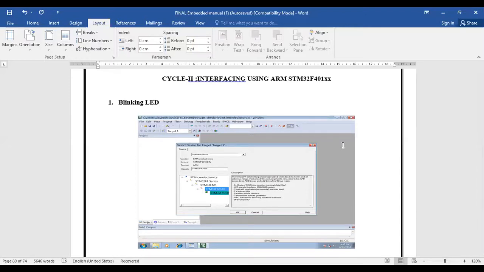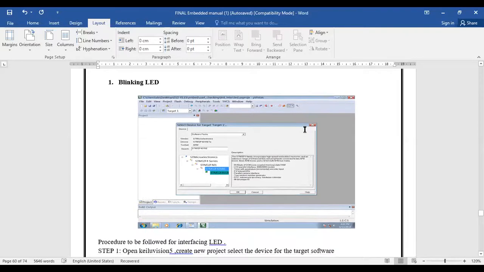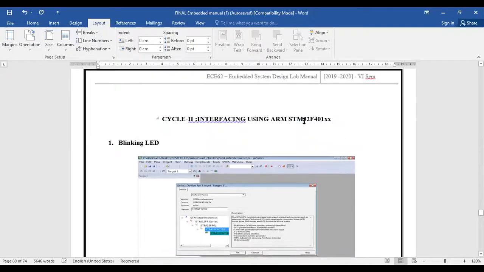So in this lab session, we are going to start interfacing with ARM STM32F401XX. For simulation purposes, we have used the 401 RE series. This interfacing can be done for any series as we are using the Nucleo boards. First, the most important part is configuring our STM boards.